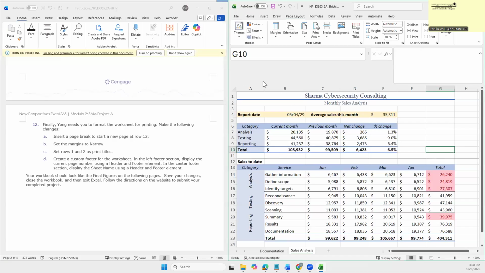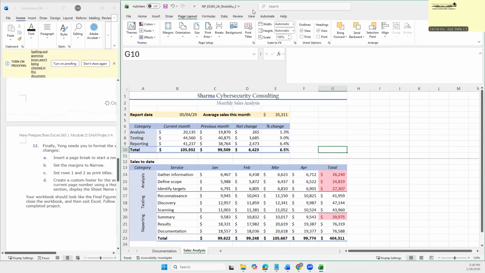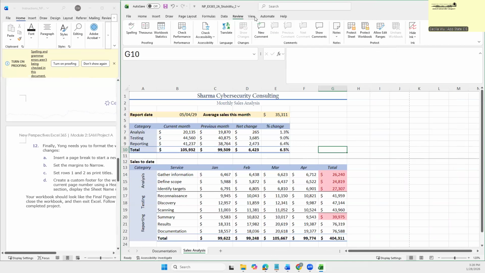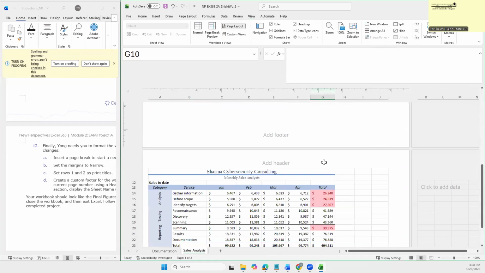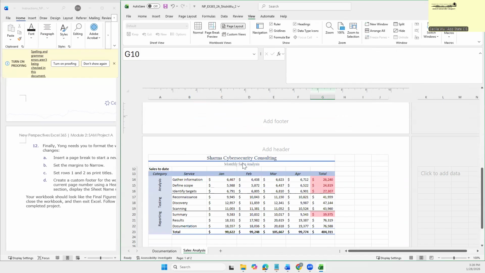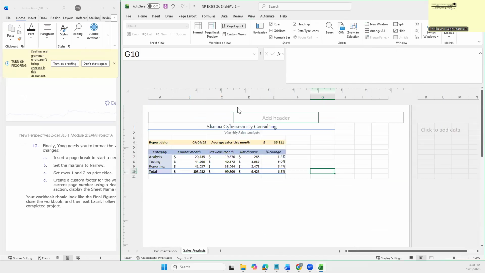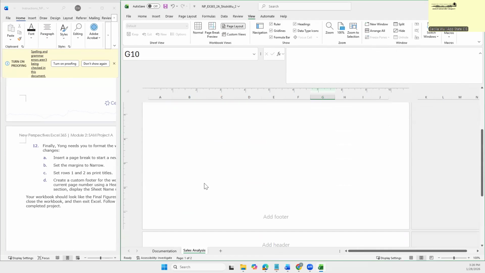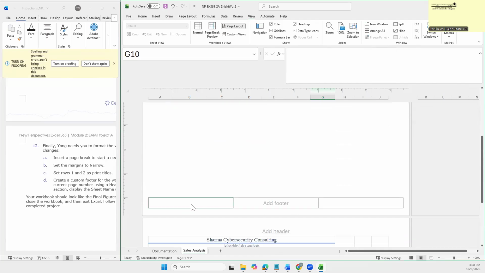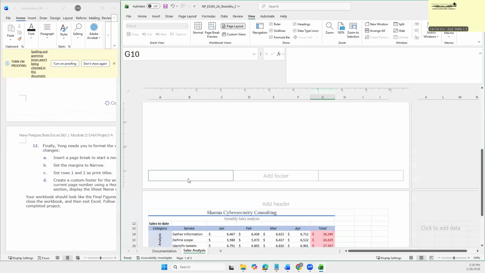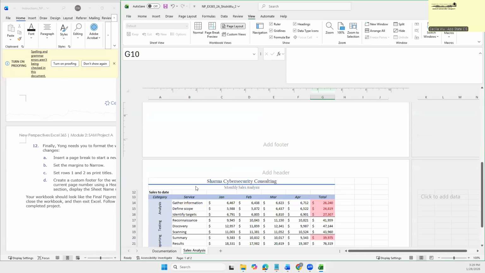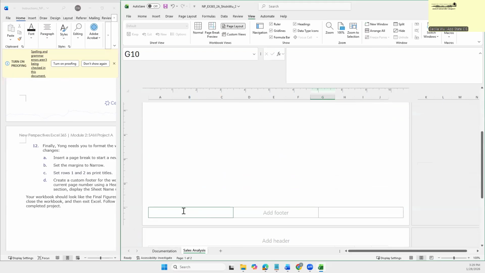How we do that is we first go to View and check Page Layout. Now you can see we already set row 1 and row 2 as the header. Then we want to make some changes for the footer. You can see there are three sections for the footer. We want to add the page number in the left section of the footer, so we just single-click that part.